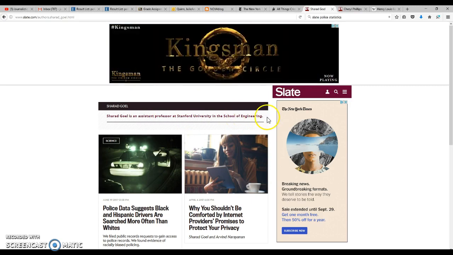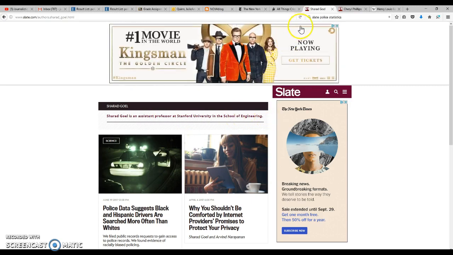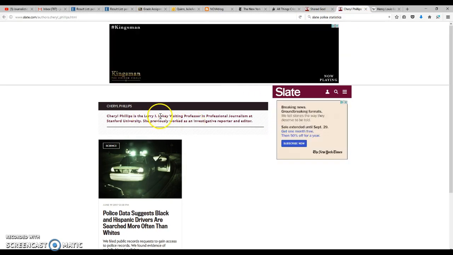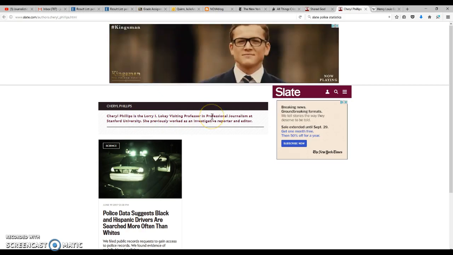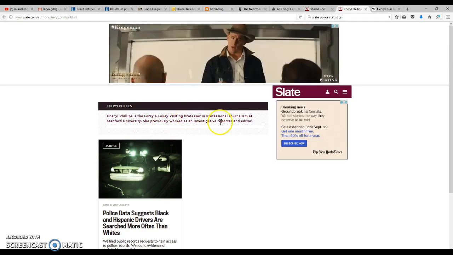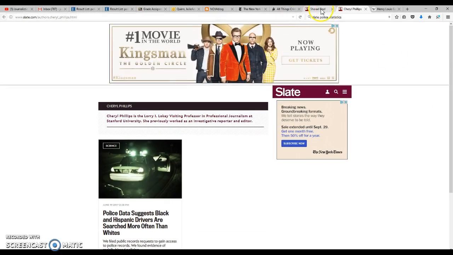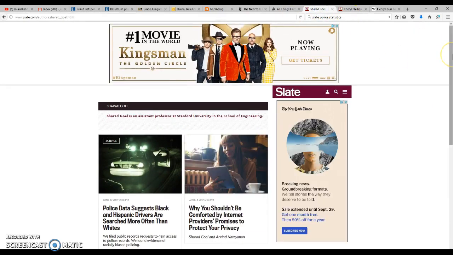Well, I'm wondering if Sharad Goel helped crunch those numbers. The other writer was Cheryl Phillips. I looked her up. She is a visiting professor in professional journalism at Stanford. She previously worked as an investigative reporter and editor. Okay, so at least we have the credentials of these sources. They are academic. They are working in tandem to put this together.